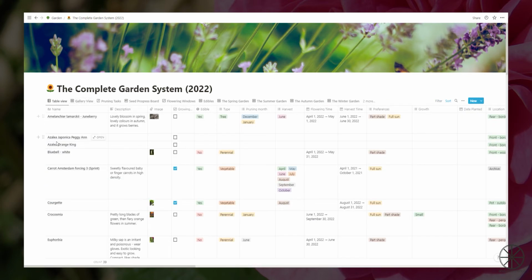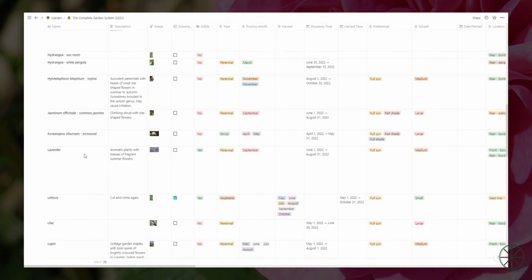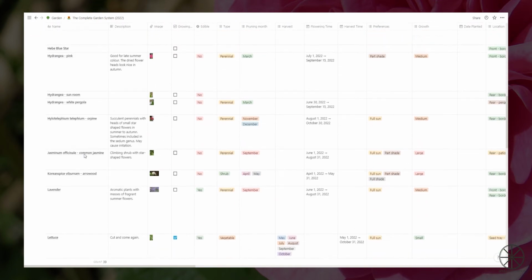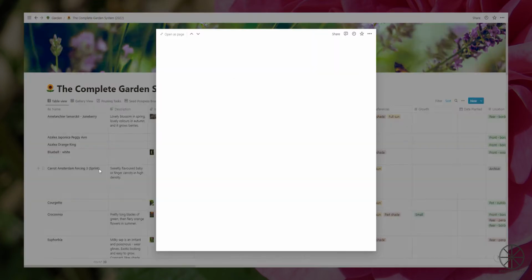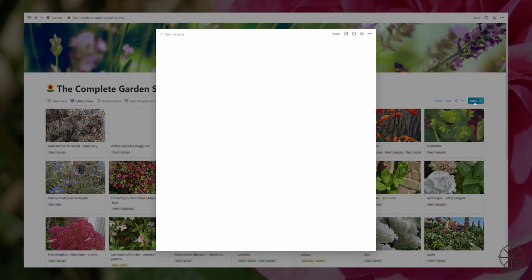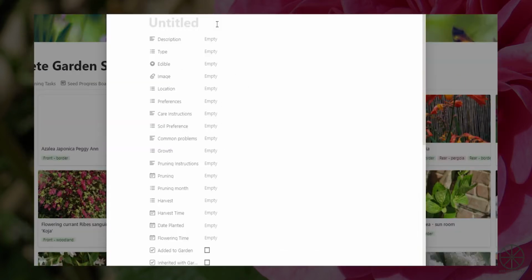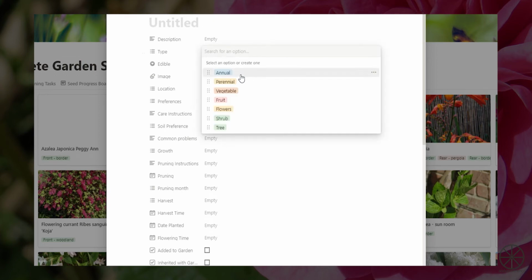So how does it work? Here is the overall table view, listing all of the plants. Some of the plants are archived, plants you are not growing this season but have done in the past. Let's say we need to add a new plant. I click New and it's time to populate these fields. Give it a name. I write a brief description. We can select from tags for plant type.